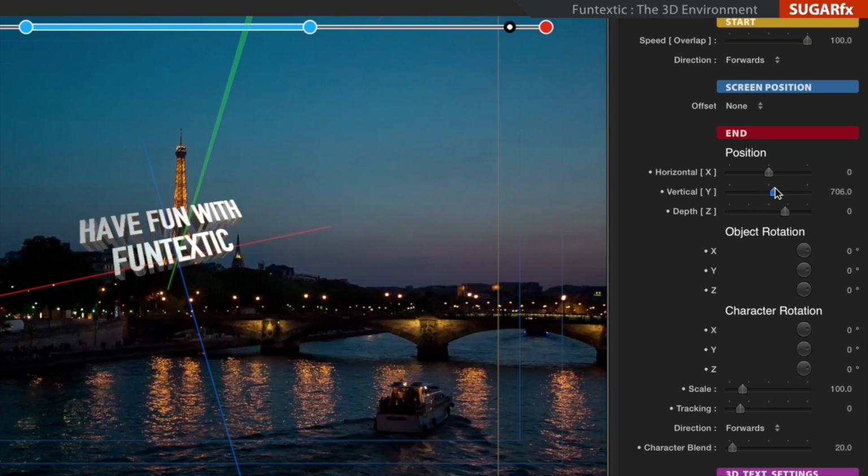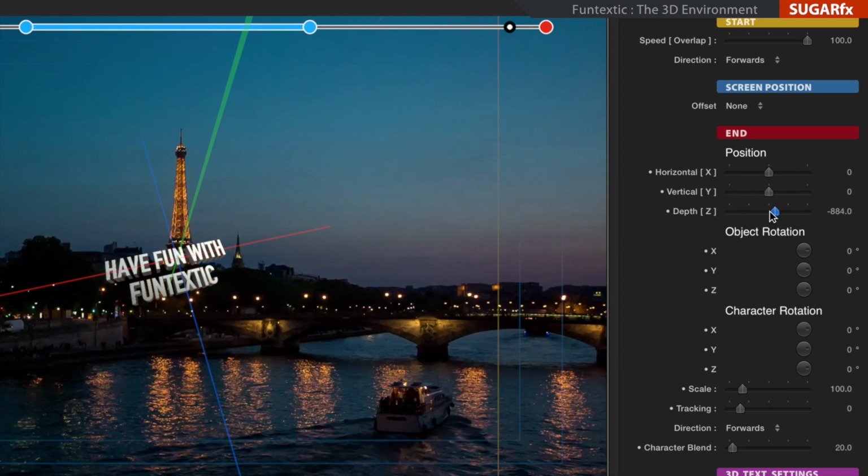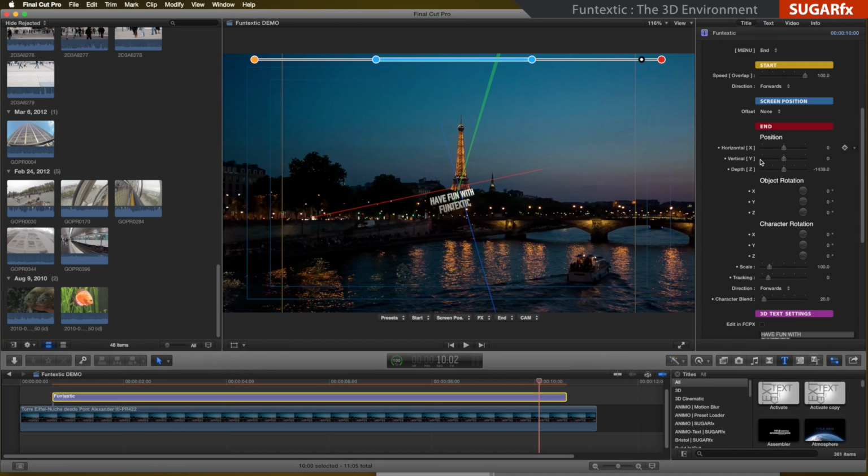My text would move up and down along the blue axis, and the depth Z would move the text along the green axis. In other words, if the environment is rotated, as it is in this example, the behavior of the parameters that control the start and end will follow the orientation of the 3D environment at that particular moment in the animation.